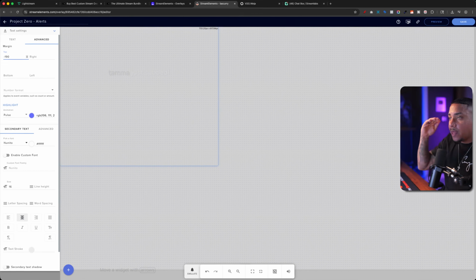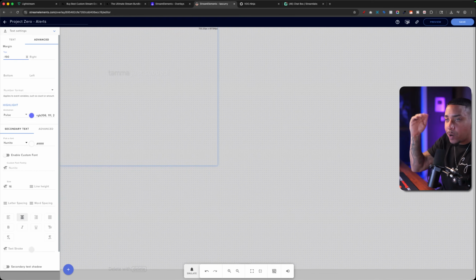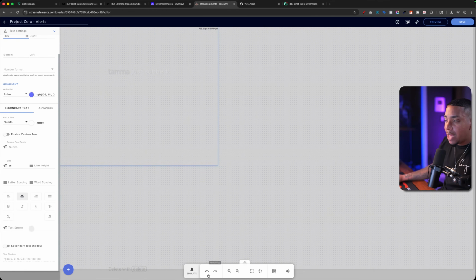Now, remember, it's negative 190. The higher you go, so if I went to 200, the higher the name goes up. So if you want it to come down slightly, go down to 185, 180. So that's where you'll have to tweak to be able to see. Most of the alerts are a good range, between negative 175 to 190 is a sweet spot, but just go ahead and tweak it until you have it in place.